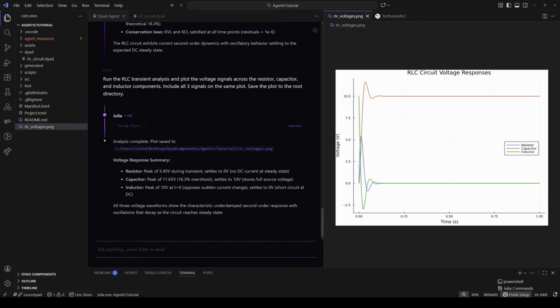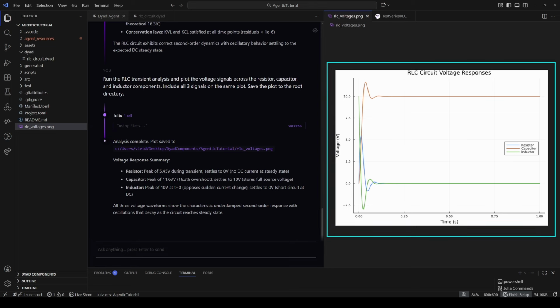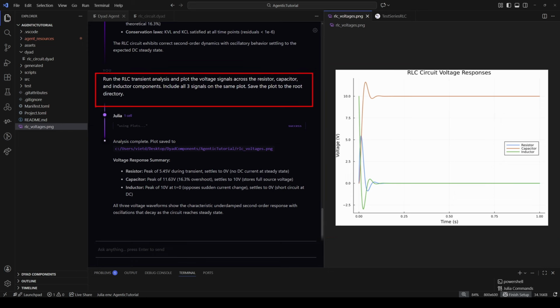The resistor, it talks about the resistor peaking at 5.45 volts during transient, then it settles. The capacitor peaks at a value of just under 12 volts, then settles to 10. Inductor has a different peak. And it says all three voltage waveforms show the characteristic underdamped second order response with oscillations that decay as the circuit reaches steady state. So this is pretty cool, right? We were able to run the transient analysis on this model and plot all these desired signals by simply asking the agent to do so, right?